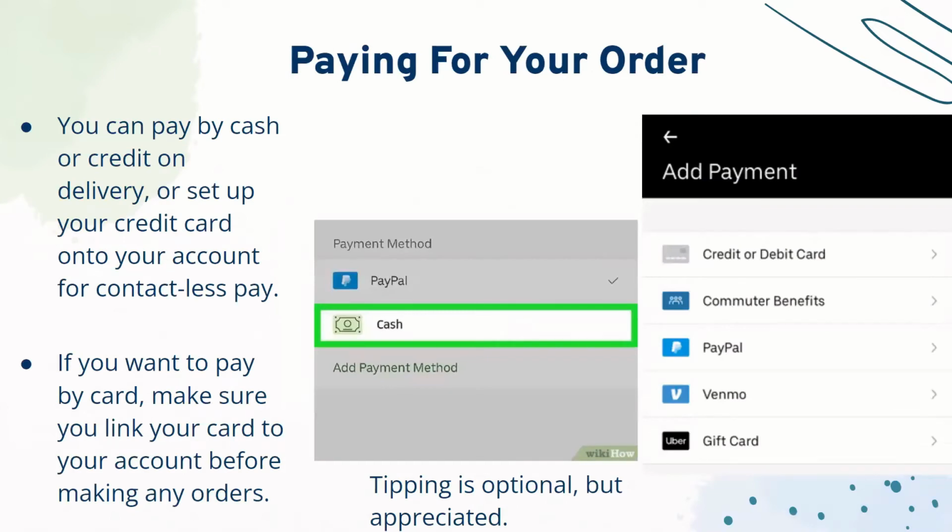So paying for your order. You can either pay by cash or credit on deliveries, or set up your credit card onto your account for contactless payment. If you want to pay by card, just make sure you link your card to your account before making any orders. And tipping is optional, but it's appreciated.